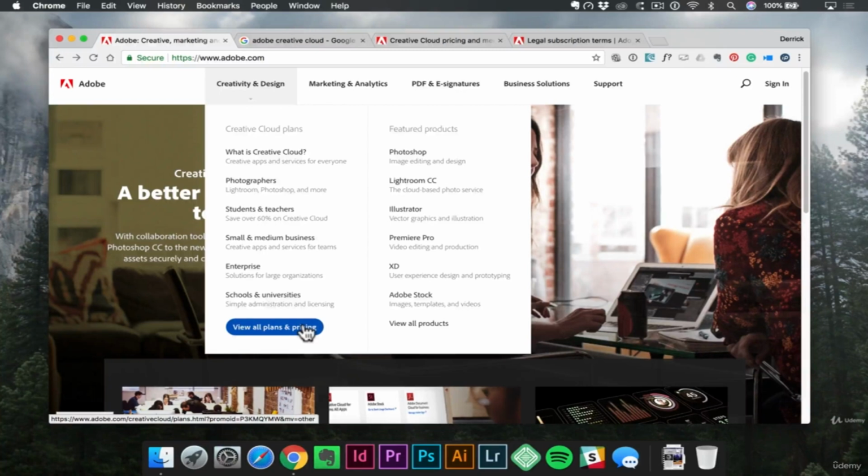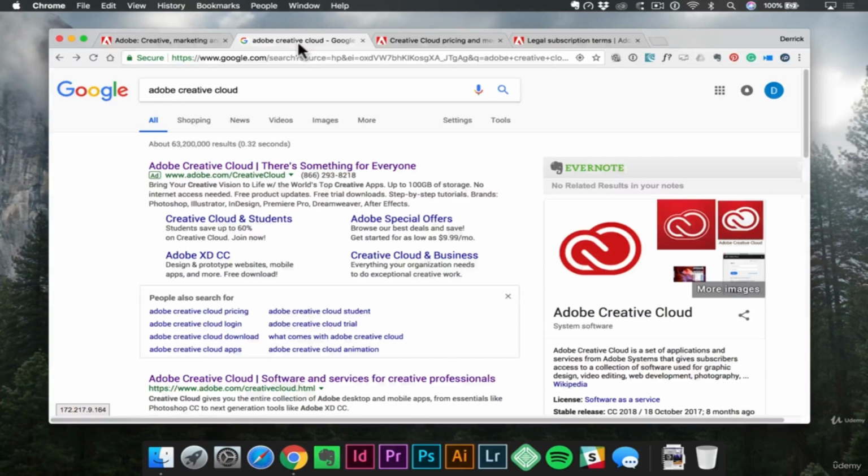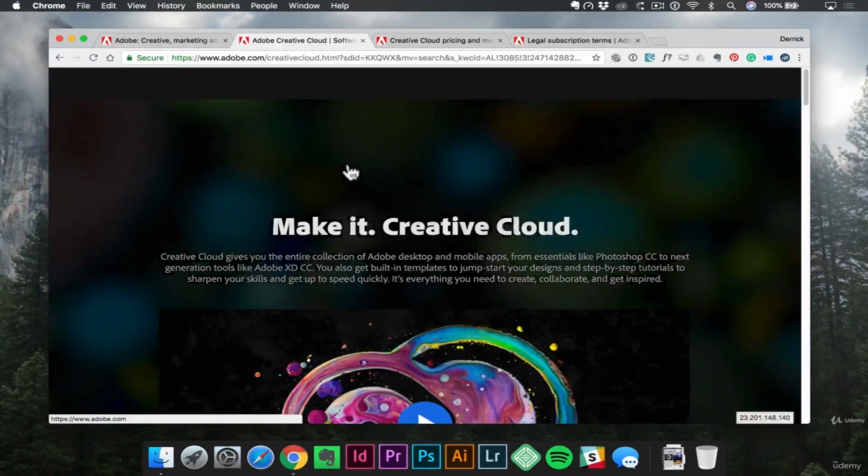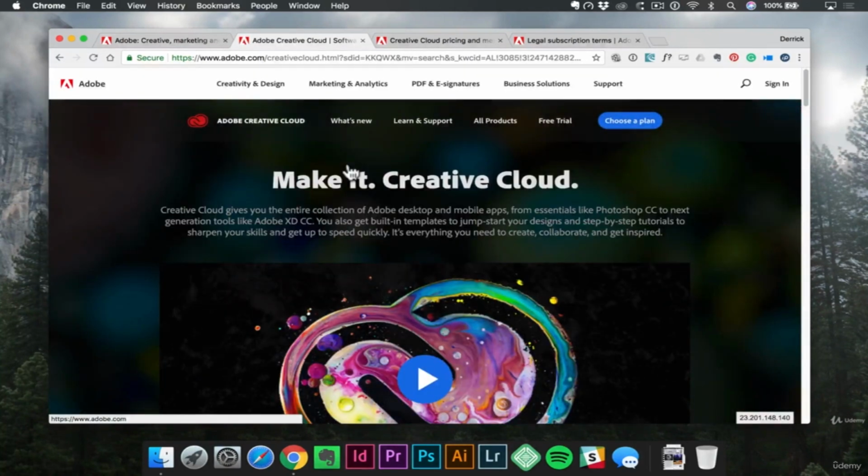Now, if this has changed since I've recorded this and it looks totally different, you might have just as good success by going to google.com and typing in Adobe Creative Cloud. From there, pick whichever one looks like the best link for you. Here they've got an ad, so I'm just going to click on this one right at the top. And that should take me right to that same plans and pricing page. In this case, it's just the homepage for the Creative Cloud, so it's got some more tabs about what's new, learning and support, all products, and a free trial.